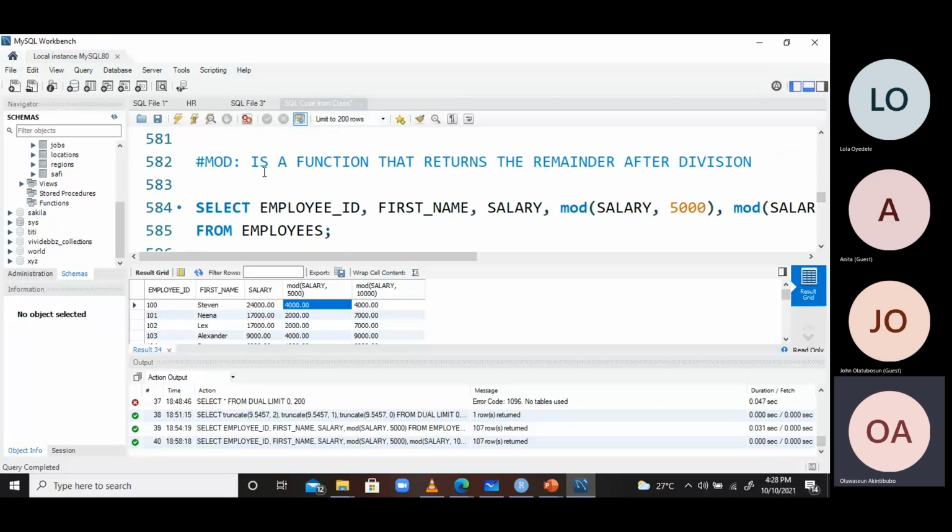Then we have mode, right? I said mode is actually called modulo, right? Mode is called modulo. Let me just edit this.